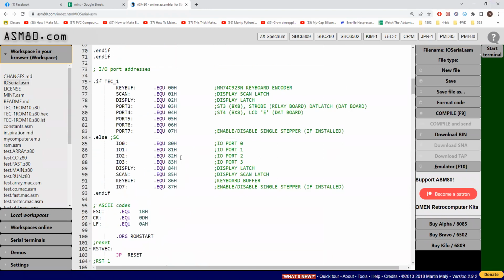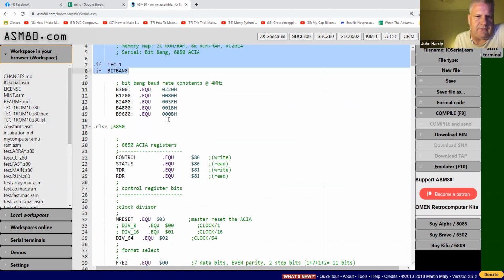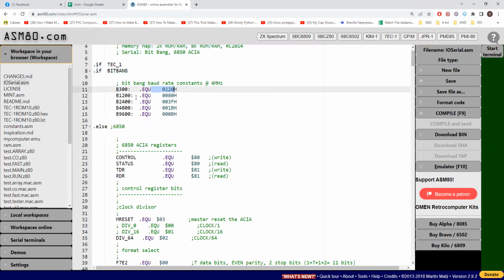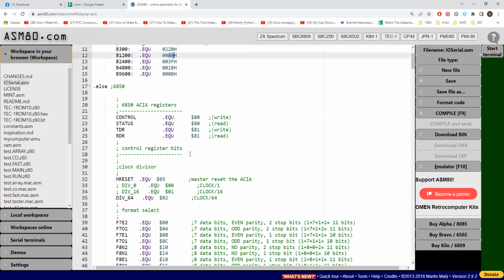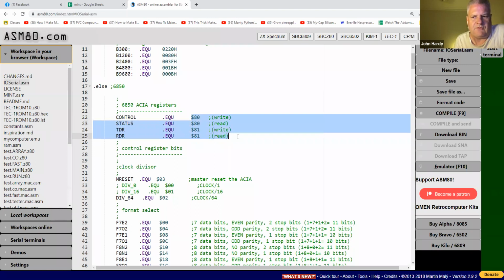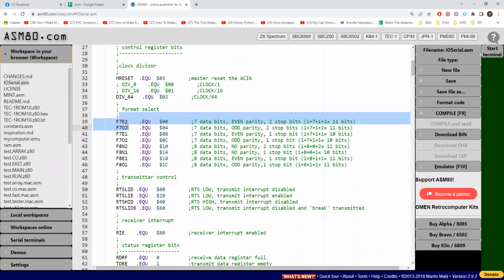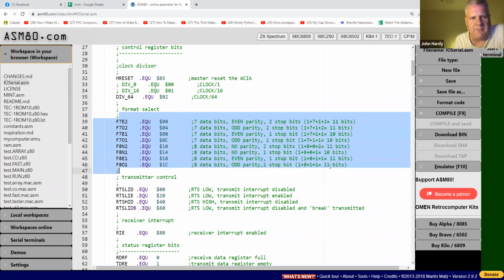Software, go back up to the top. What are all these here again? Sorry, these are just equates. That means it's substitution, right? So they're all equates. In other languages they would just be an equals symbol. And these are all stuff that has to do with the bit banging area.